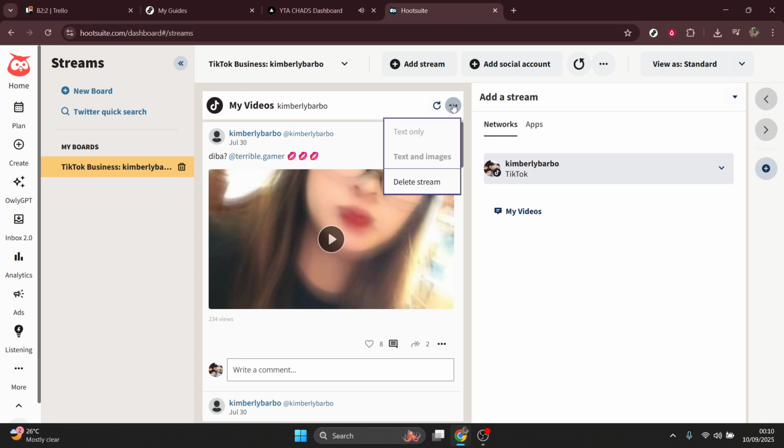By following these steps, you'll be more than equipped to utilize Hootsuite to its fullest potential, efficiently managing your social media presence by strategically reposting content.